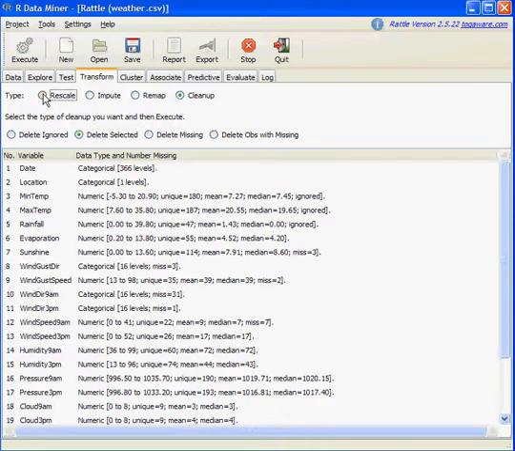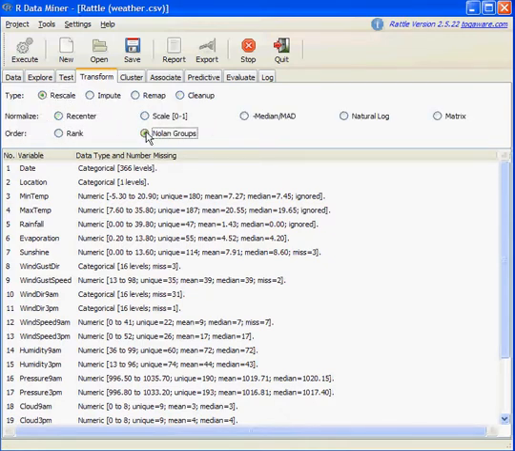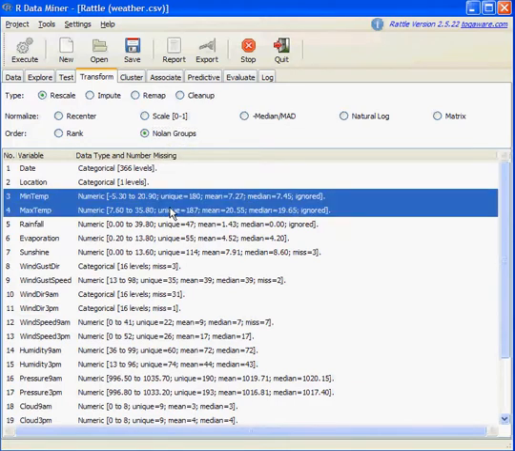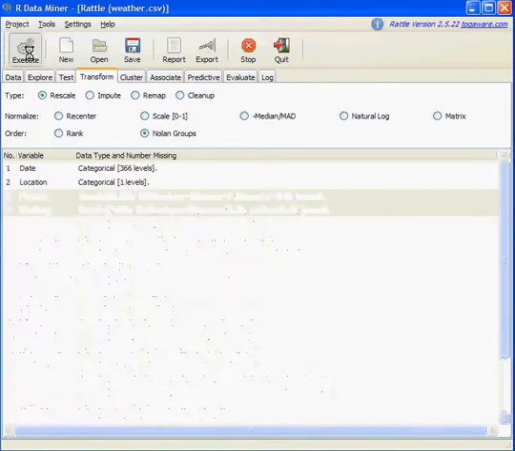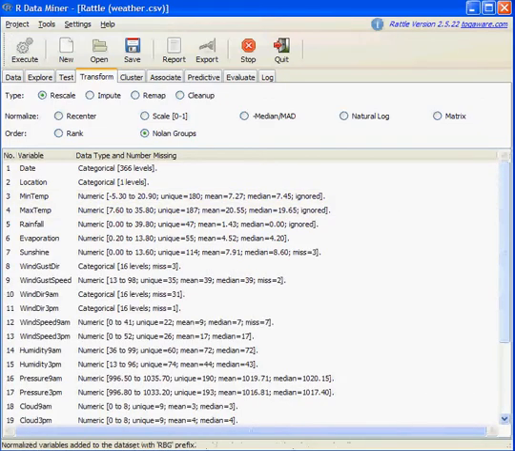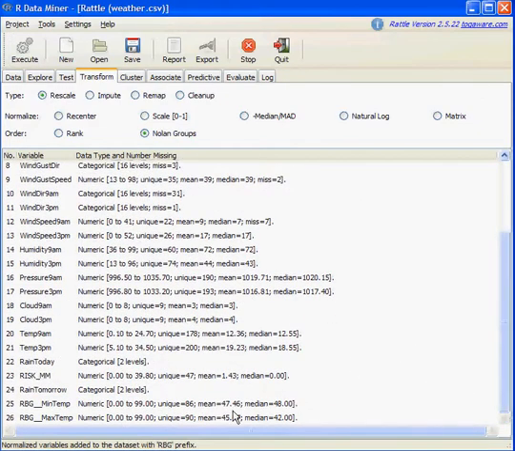So if we go back to rescale and we choose a nulls, and we decide that we want to do these two variables, then we execute. You will now notice that we have two new variable names down the bottom. They're the new variable names. That tells us what kind of transformation has happened, and this gives us some data on the variables themselves.